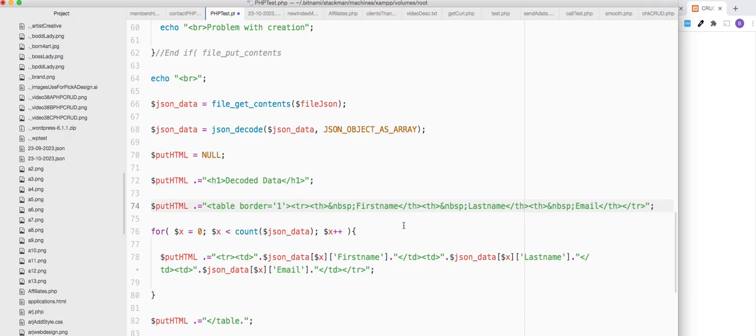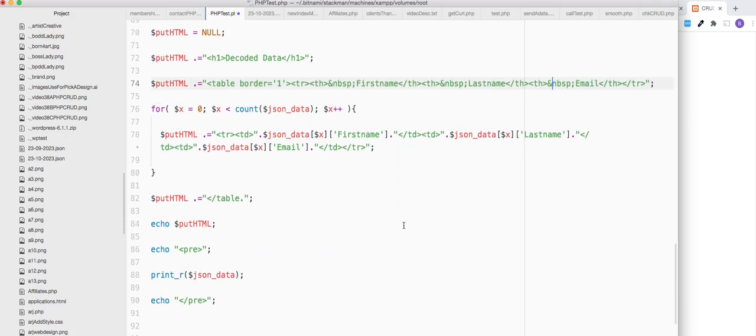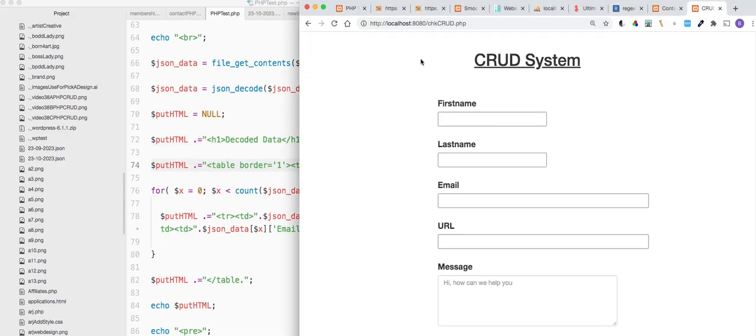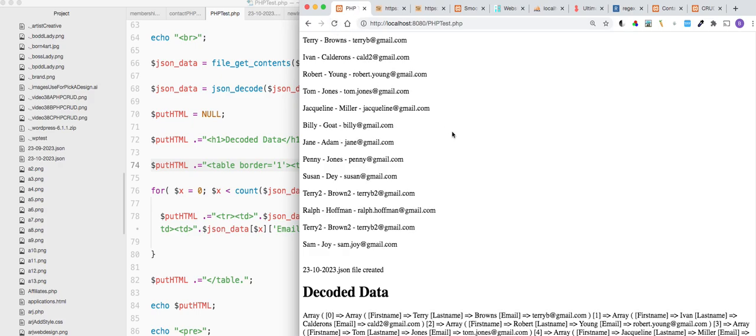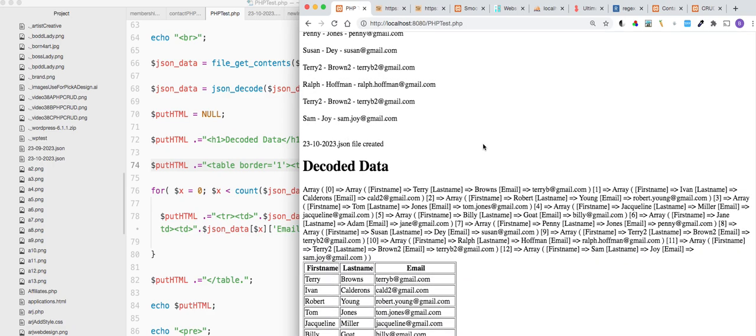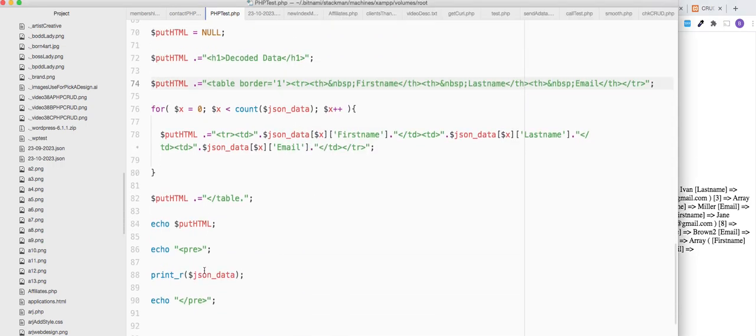Alright, let's see. We got this. Okay, let's save this. We're probably going to get some errors. And there you go. I got it all done. That was experimenting earlier. This is the actual decoded stuff. And this is that. Let's put a little.